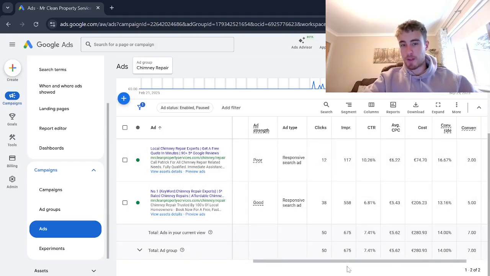But if you do notice that one ad out of the two has a better click through rate and better conversion rate overall, then what I'd recommend doing in general is keeping the winning ad, pausing the losing ad, and making a new ad that resembles the winning ad, but maybe make one or two changes to see what you can do to try and beat the previous winner in terms of click through rate and conversion rate.